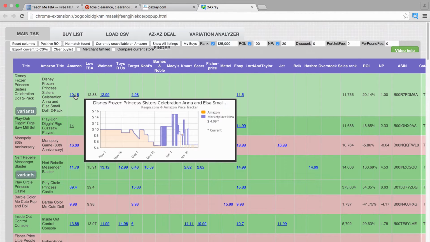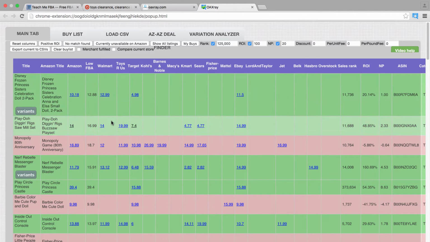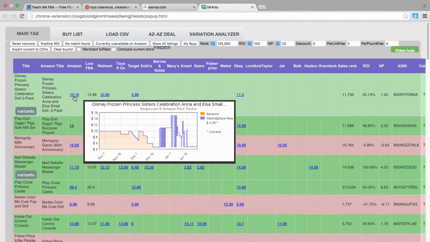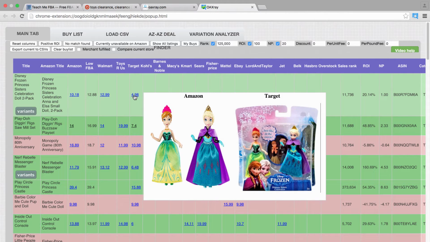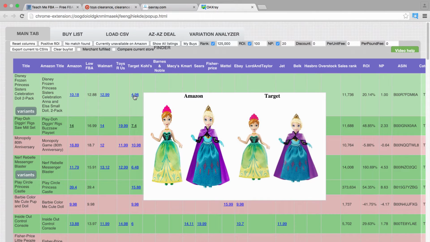And I see this is the camel version of what's going on with that product. You can see that the price has been all over the place, from late December through January 16th. But it kind of stabilized around $4 to $5 per item. And I see that on Target, there it is right there, selling for $4.98 an item.